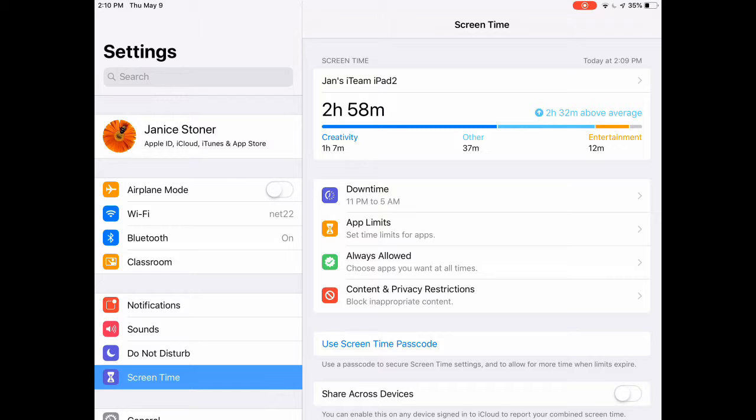to 5 a.m. App limits, daily app limits per category, and categories are social networking, productivity, creativity, as you'll see up at the top here in the bar graph. These reset at midnight. You can bypass the app timers once you've added them, so you're not locked out. And your students can do that as well. Your children can do that as well.